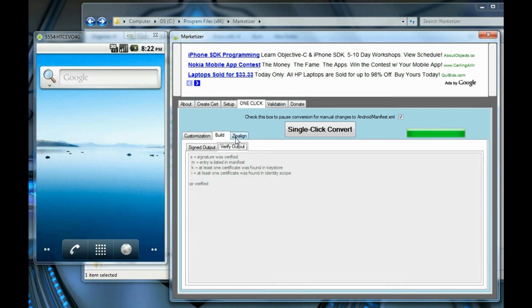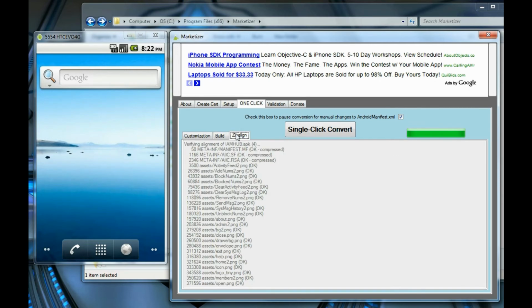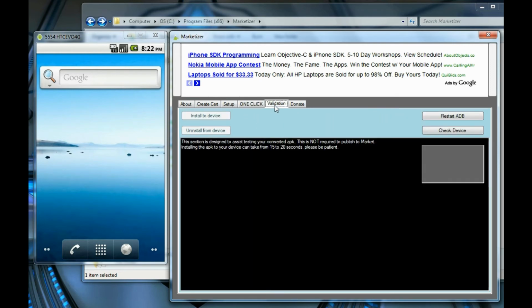So what I did now is, you have a new option here now. Once you're done with the conversion, before doing anything else, you could test it. And what you do is you go to the validation tab, and what you'll see here is you'll have a few options. You have some ADB controls where you can check for your device, or you can restart ADB, which will restart it plus do another check. And then once your device is identified, you'll be able to install and uninstall.